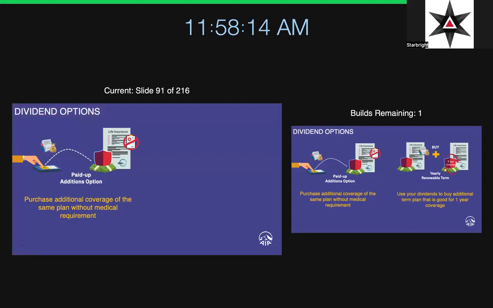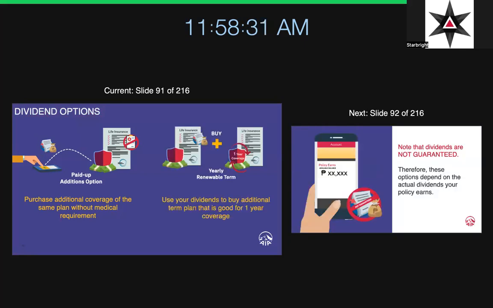So another is a paid up additions option. You can purchase additional coverage of the same plan without medical requirement. You can use your dividends. Again, this is dividend options. Use your dividends to get more coverage of the same plan. And yearly renewable term, you can use your dividends to buy additional term plan that is good for 1 year.